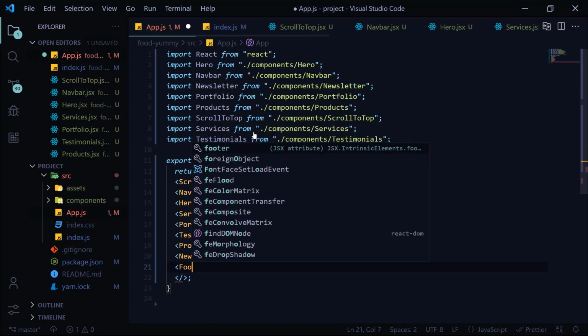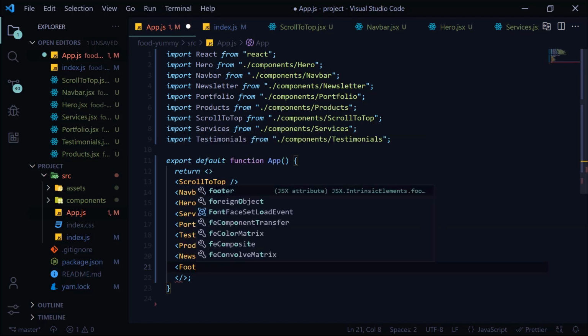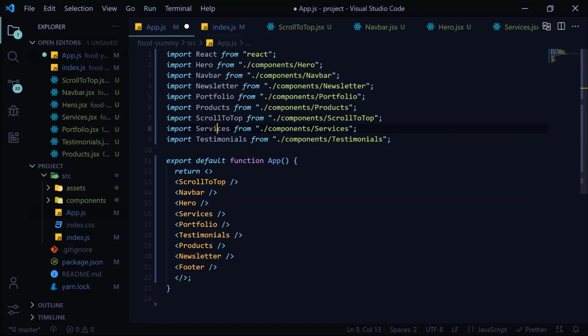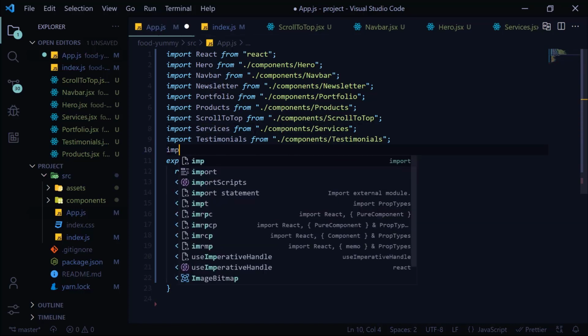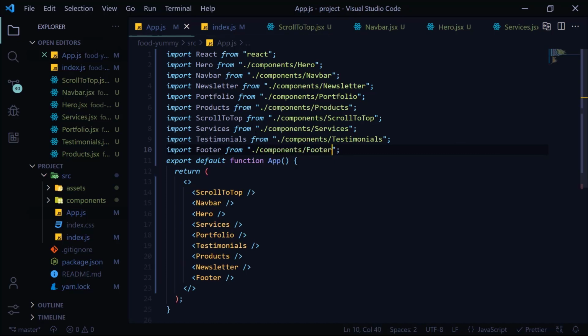And at the last we have the footer. It's in the capital. Make sure that React components always start with capital letters. It's the footer. Okay. It didn't auto import, so we have to write it here. Import Footer from components and Footer. See this?